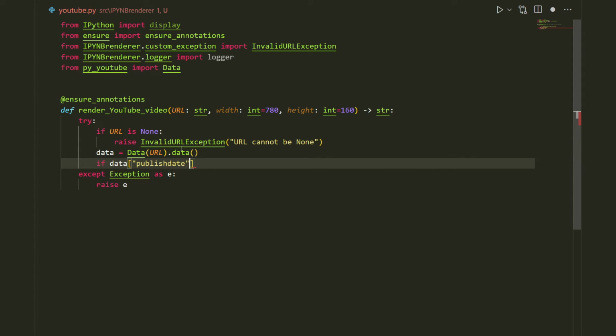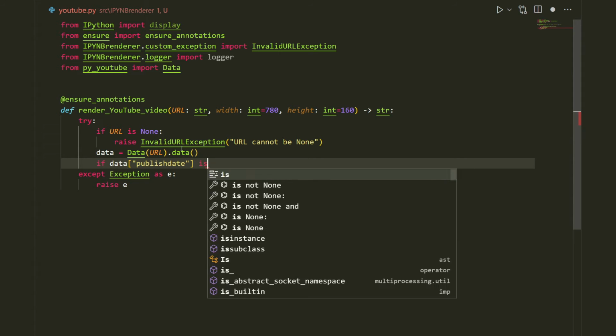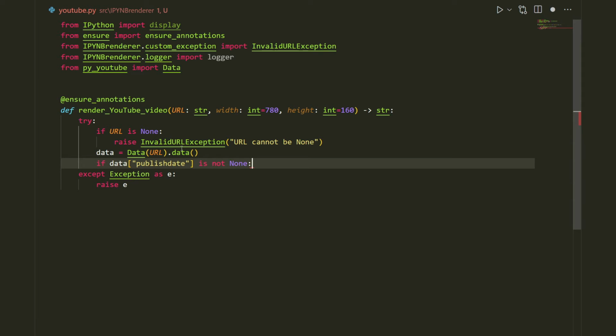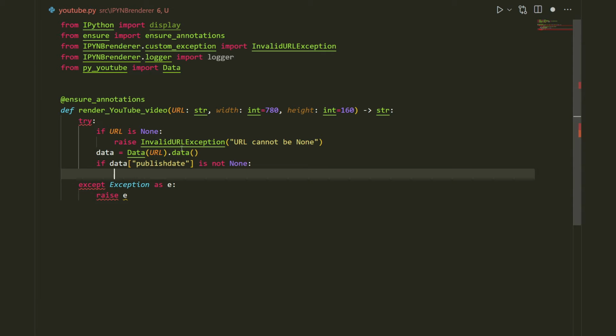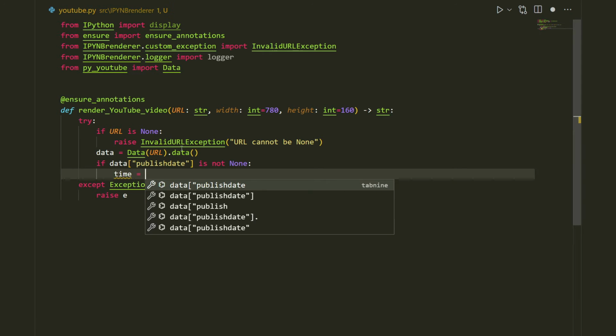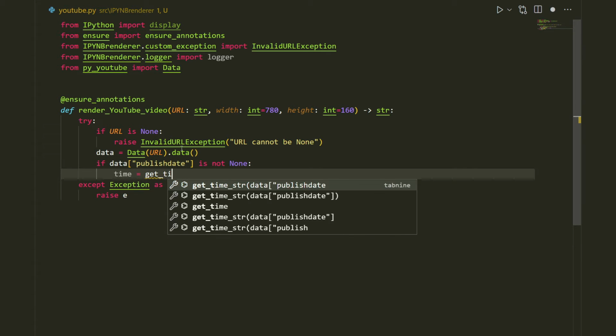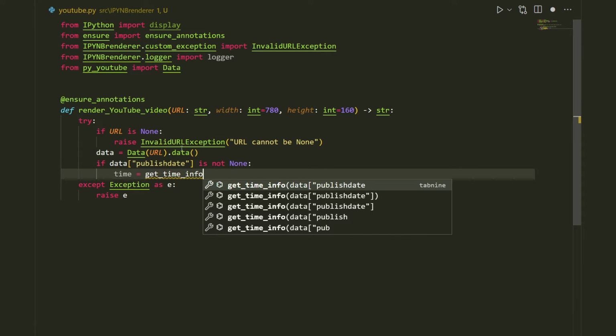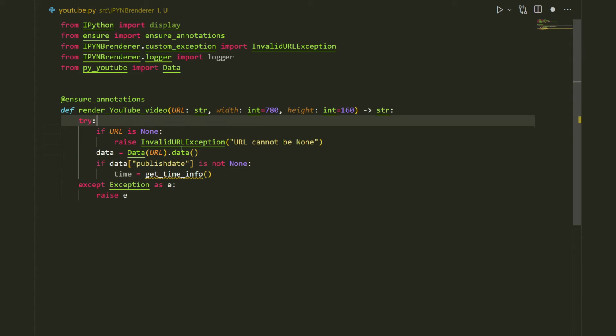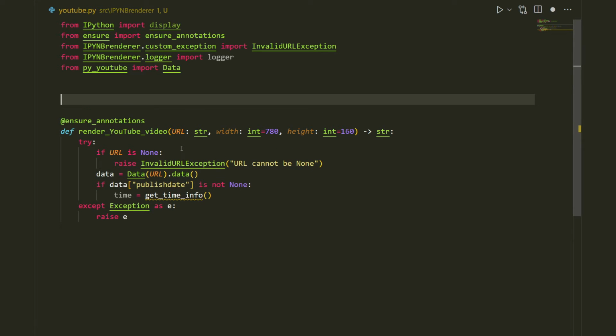And if this is not None, then we can proceed further, because if that is a wrong URL, it will not give you the required things. Here I will first get the time at which the video is starting. So I will say get time info. I will create this function, and this is a helper function that I'm going to create.